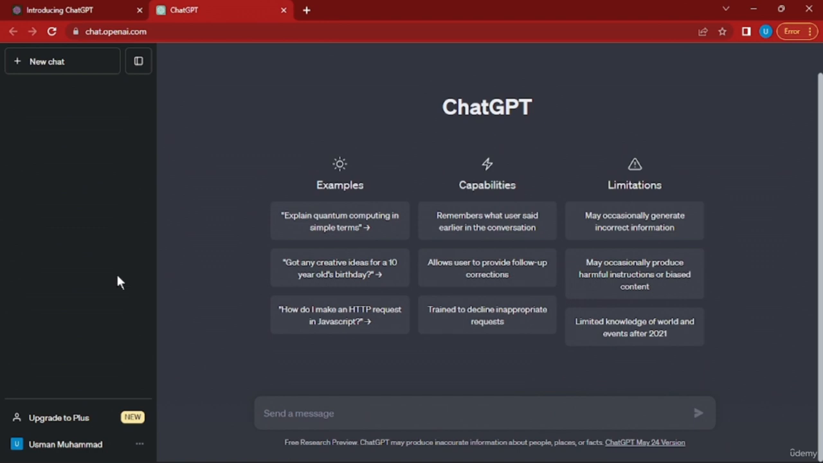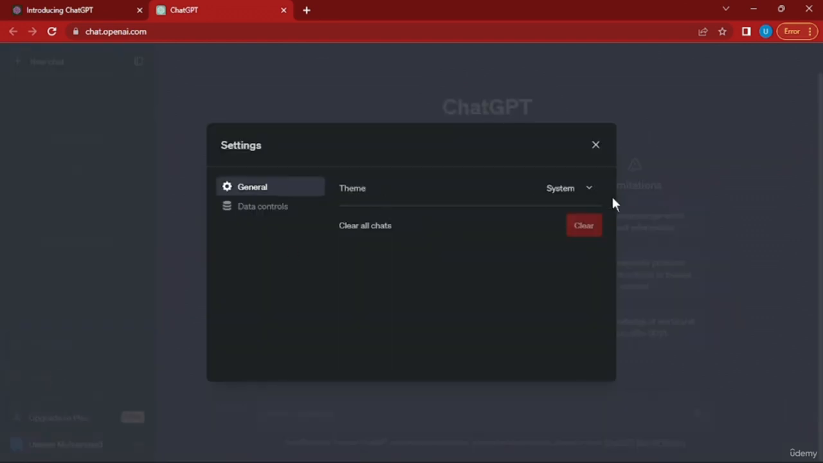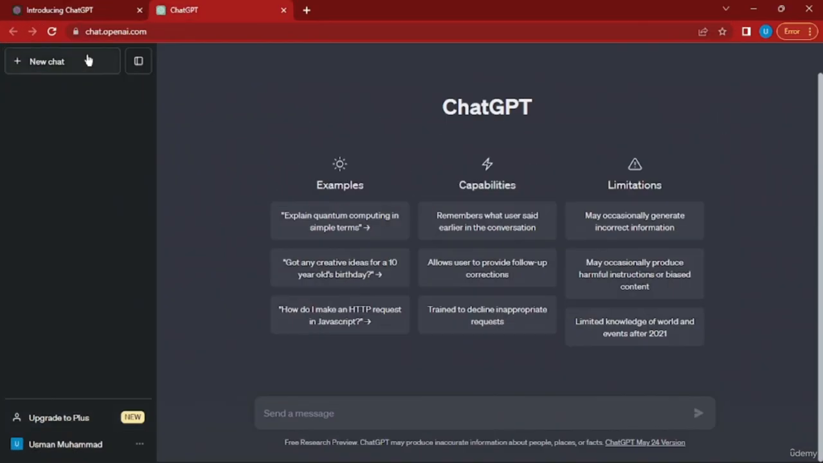First of all, you can see your account information at the left bottom corner, and then you can see your account details in that. You can log out as well. You can go to settings, and you know, you can select the theme from light, dark, or anything you want, and there is the option of a new chat. And if you want, you can upgrade to Plus as well. That's your choice. So yeah, now you're good to go.